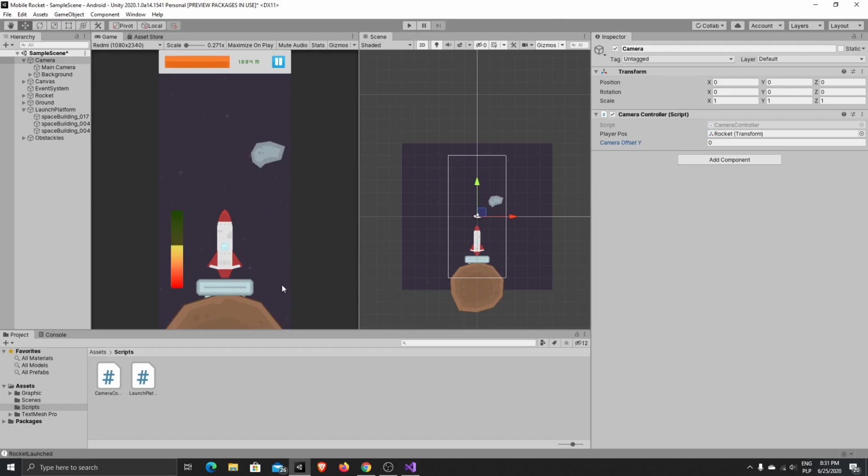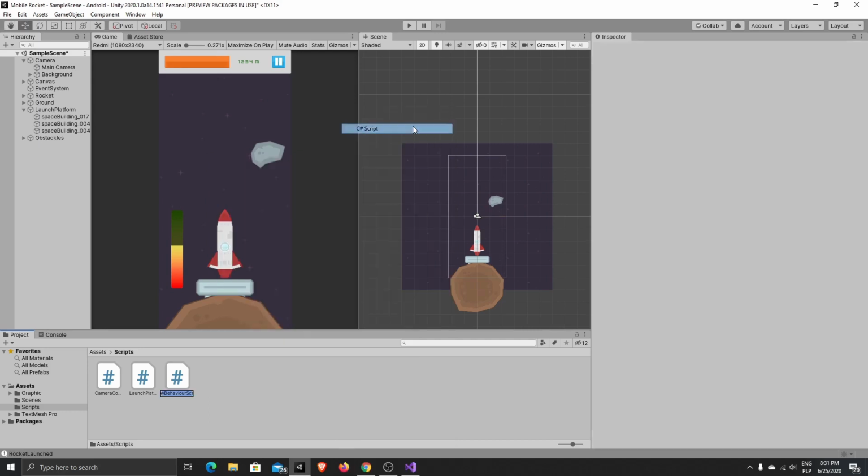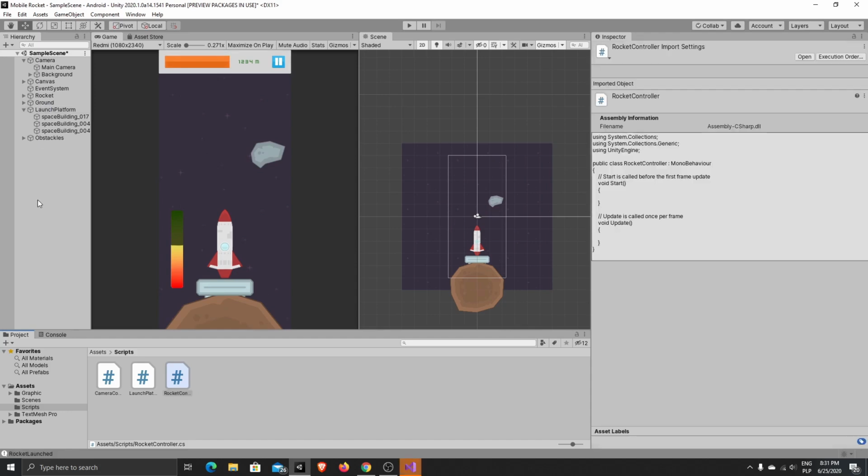Okay, so now let's create our rocket controller script. Rocket controller. Okay, let's attach it to rocket.